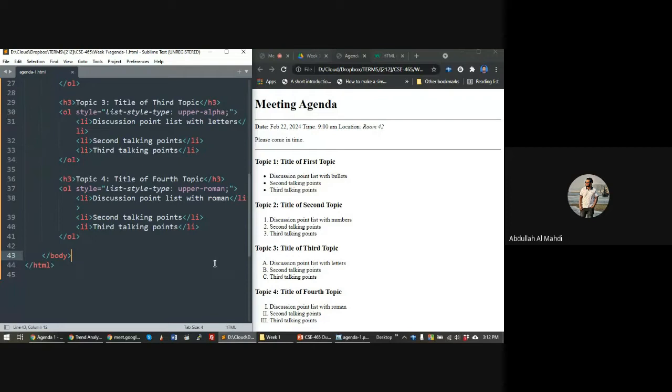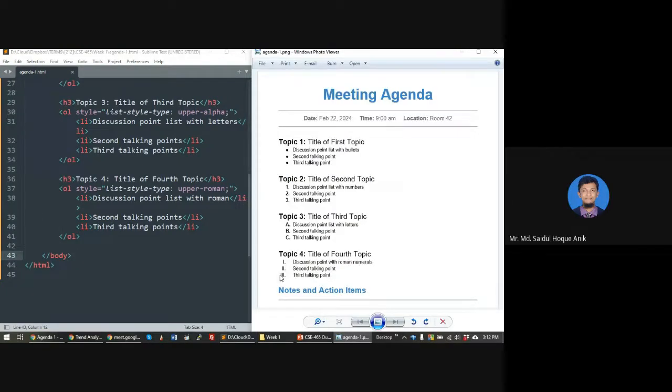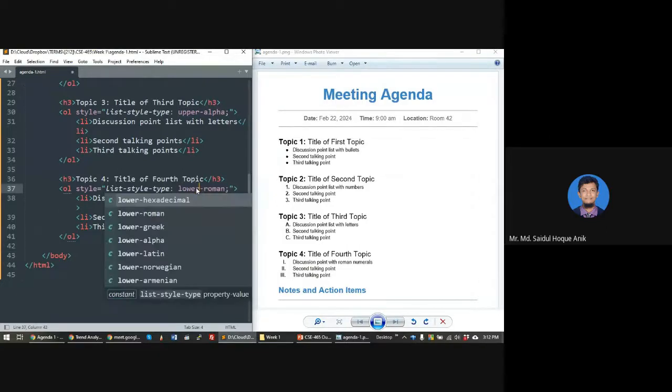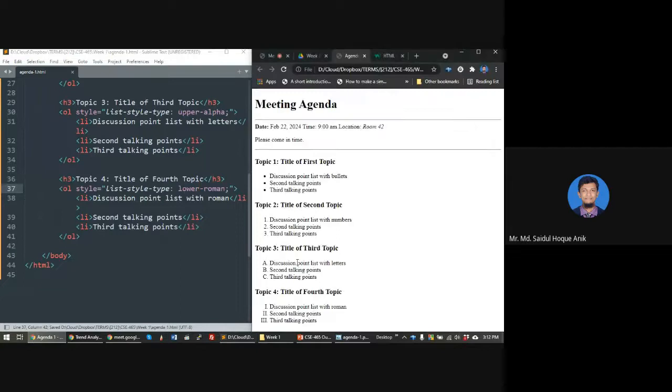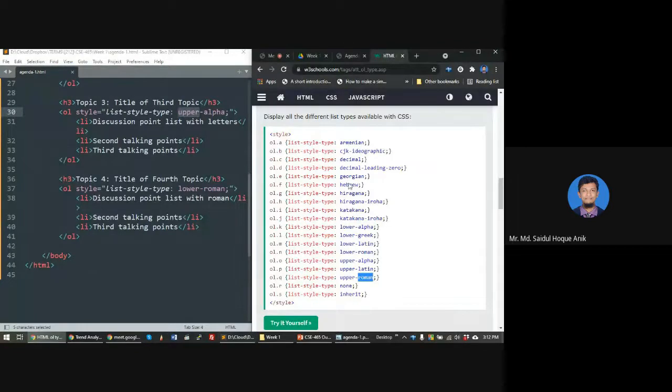Because we have this in upper, if I change it to lower, it will become lower. This is also supported. Do you understand how we can change this one to lower also? Yes, sir. By changing this one to lower. So you can only put the supported ones, and these are the supported ones right here.